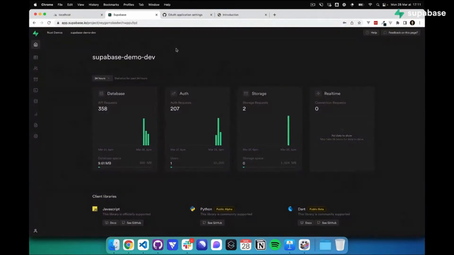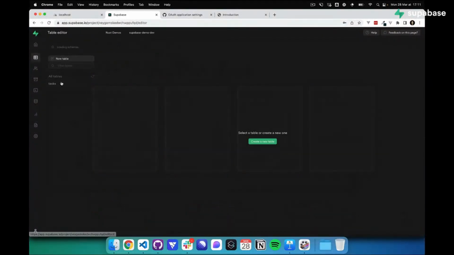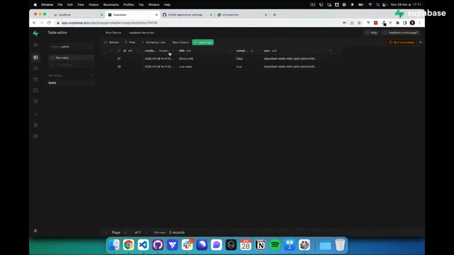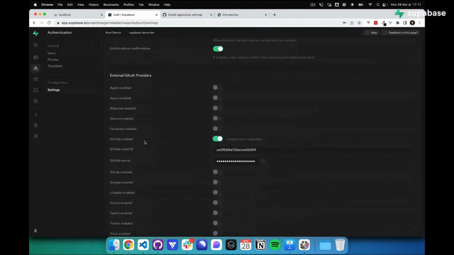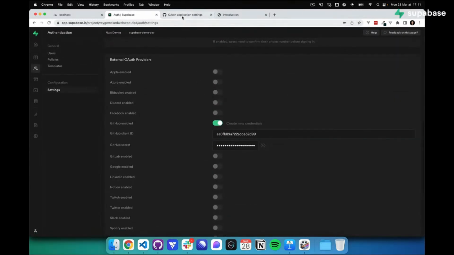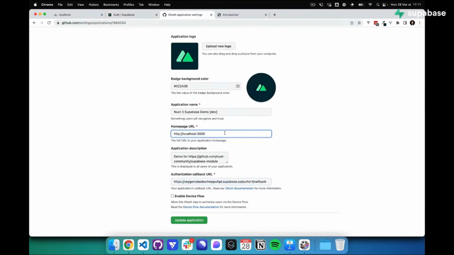First of all, you need a Supabase project. I created one for this demo, and it has a tasks table with a title, a completed field, which is a Boolean, and a user ID. Next, what you need to do is add a GitHub OAuth application that I created with localhost 3000 and the authorization callback.